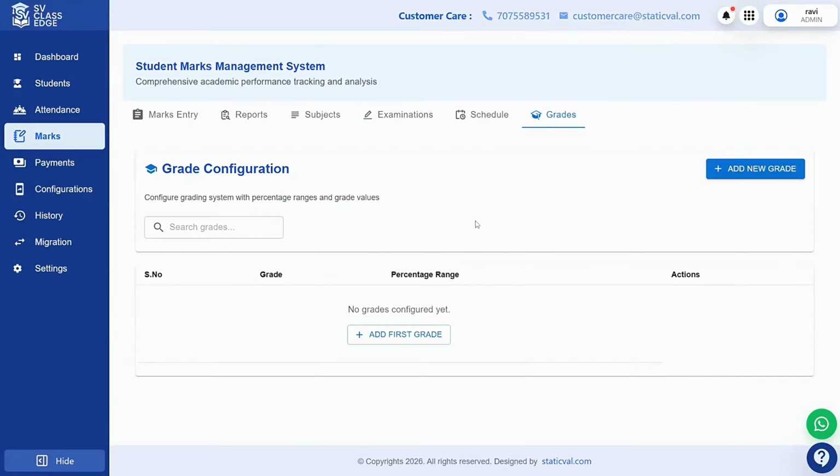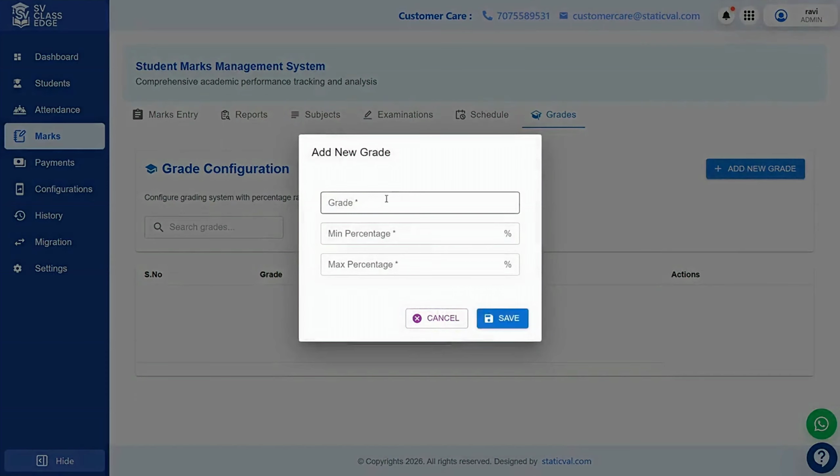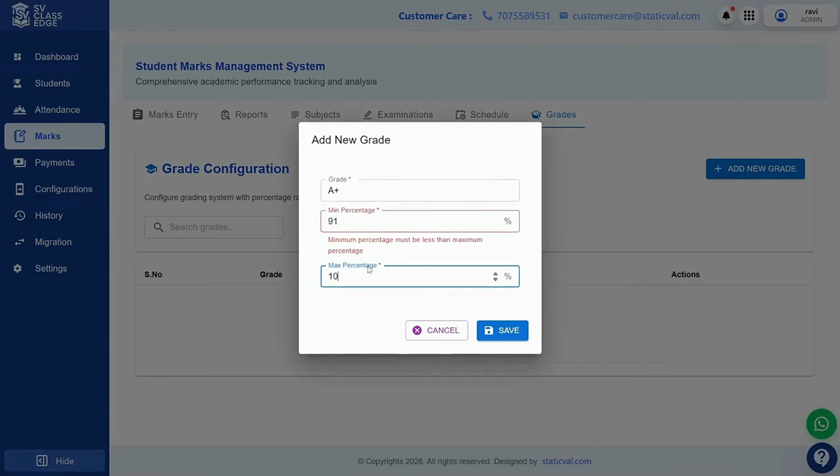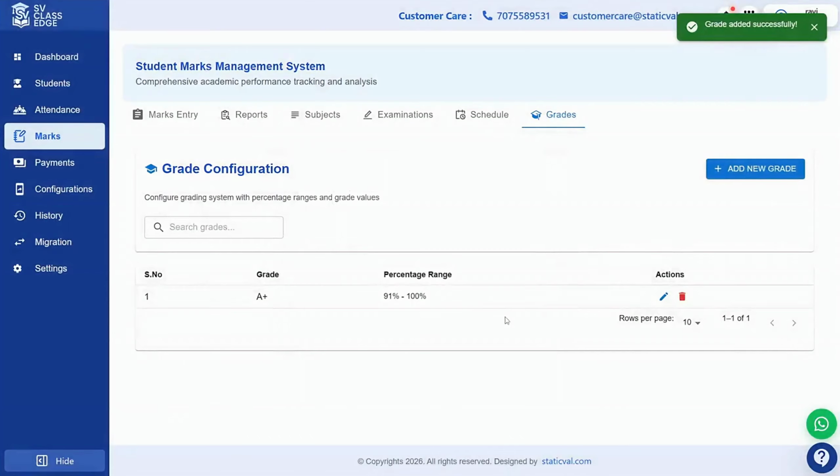Grades like A plus, A, B plus, B, and so on. To add a new grade, click on the Add New Grade button, then enter the details. Similarly, add the remaining grades also.